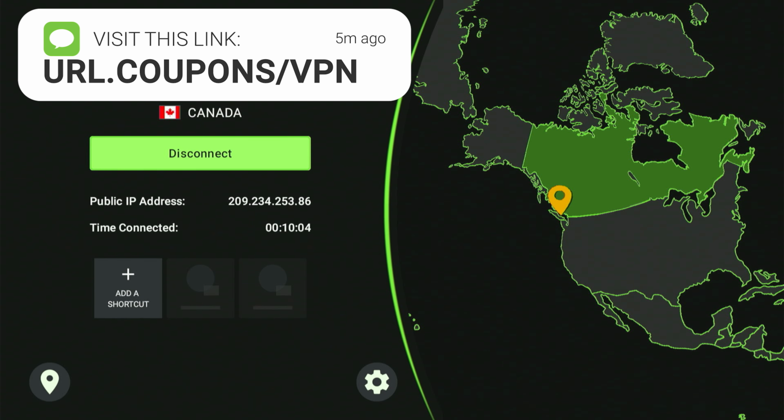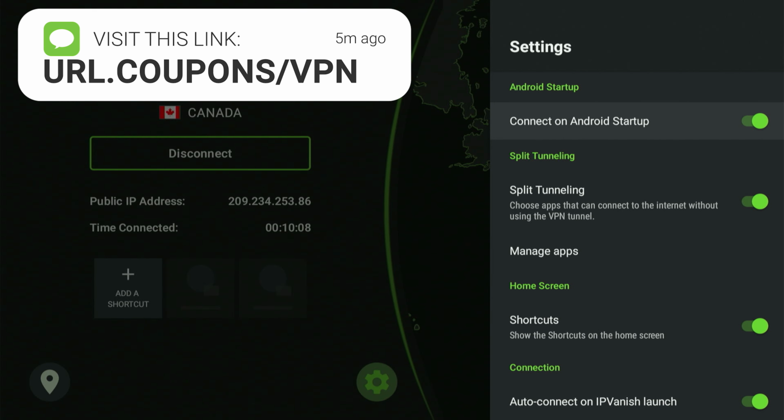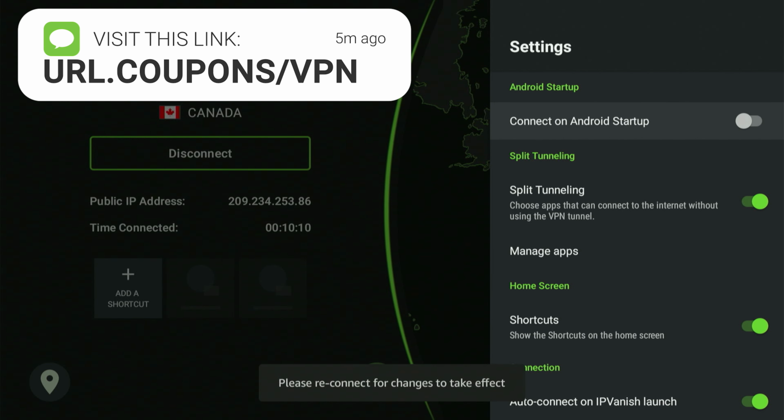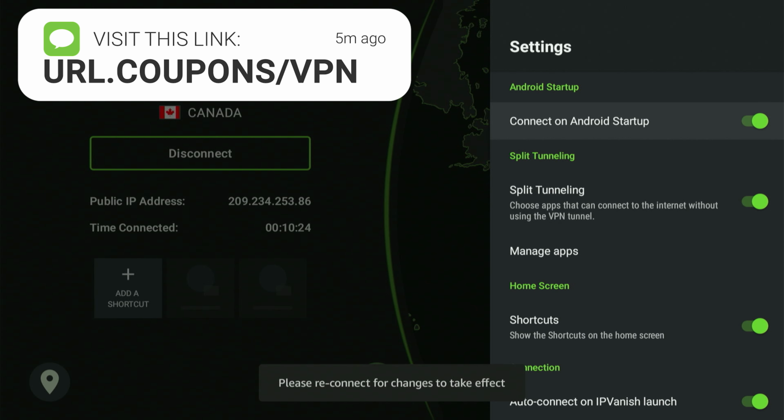I also want to show you a couple of settings. Click the gear icon on the IPVanish app. A menu will appear. I've highlighted Connect on Android Startup. If I click the center button and turn this on, you won't have to worry about manually turning your VPN on every time you power up. The VPN will connect automatically, so you won't have to stop your movie to check if it's on. It'll do it for you.